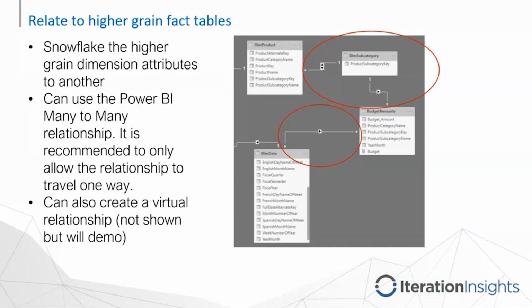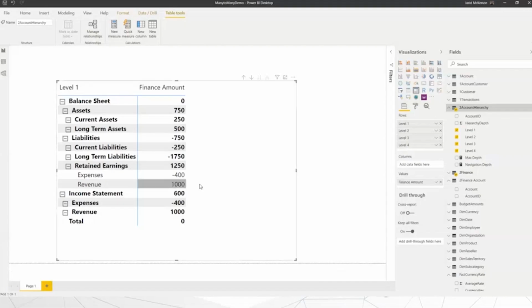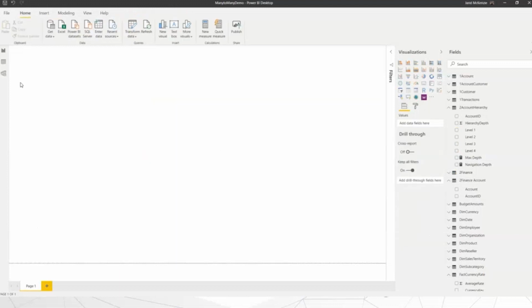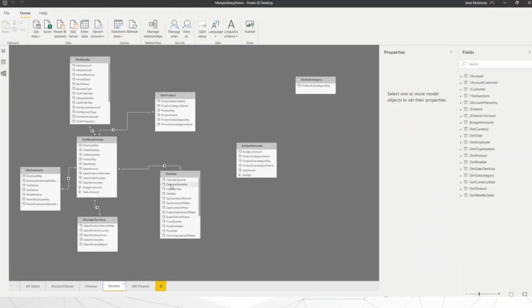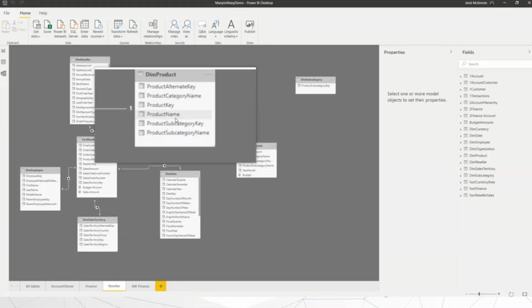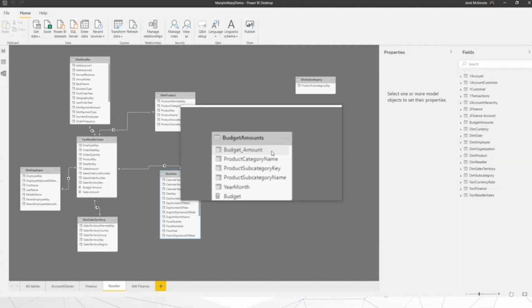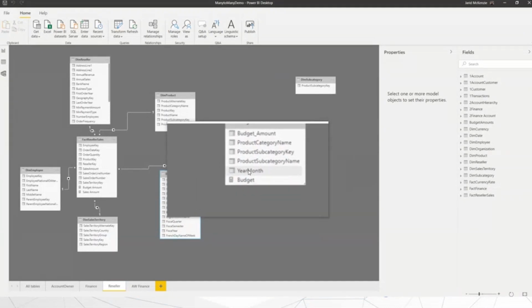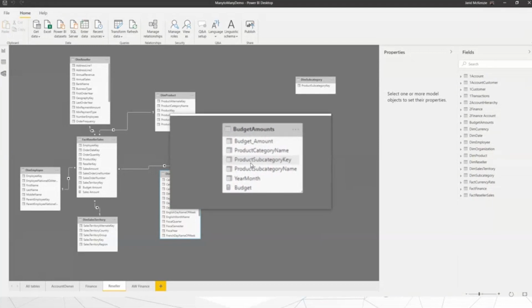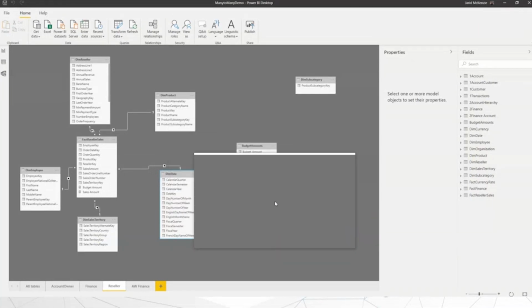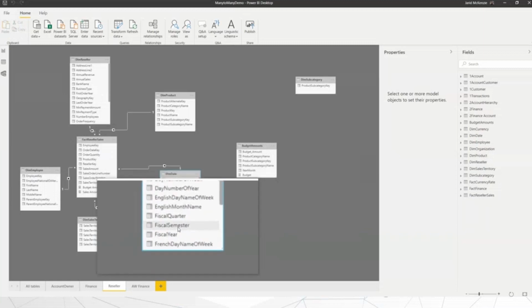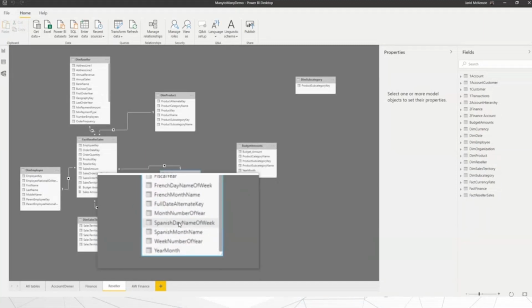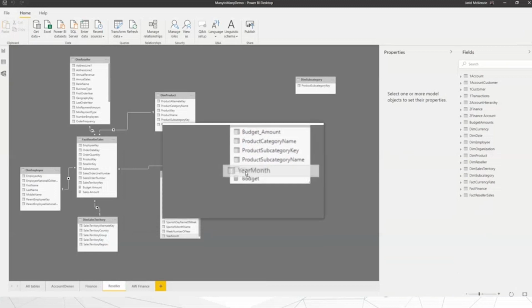But in order to set this up, let's go back to my Power BI model here. Get rid of that table for now. So here's the reseller. You can see we've got our product table there. We've got our date dimension there. And here's my budget amounts. Budget amounts are at the year month level and the subcategory level. So if I want to make sure that these connect, I can actually go down to my year month column of my dim date and connect these together.